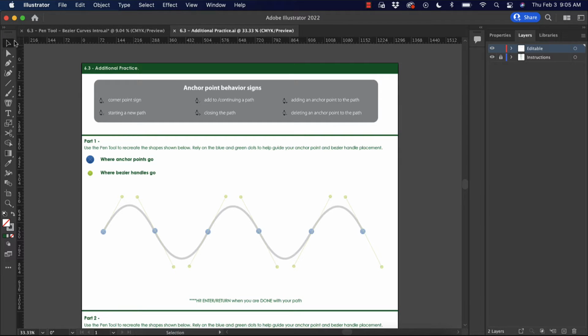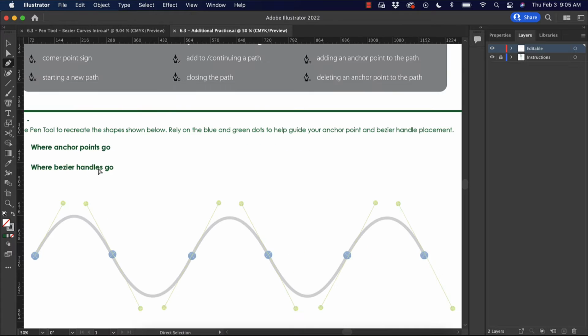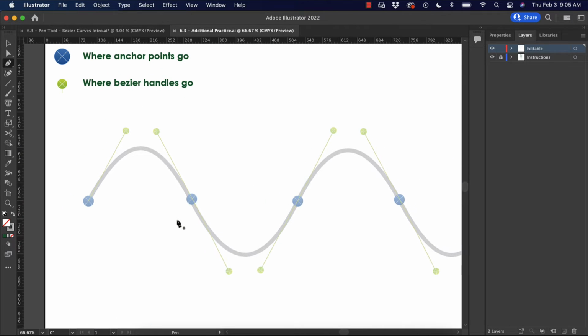So we're still using our pen tool. Now what we should be is about this zoomed in. It gives us a lot of control. I have marked where your anchor points go in blue and where your handles should go in green to help you out. Remember, to draw a Bezier curve, you click and you drag.